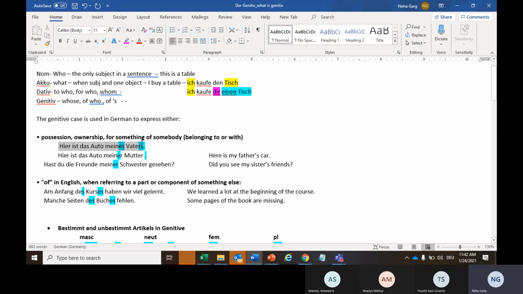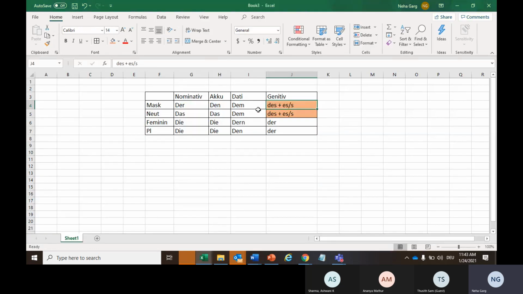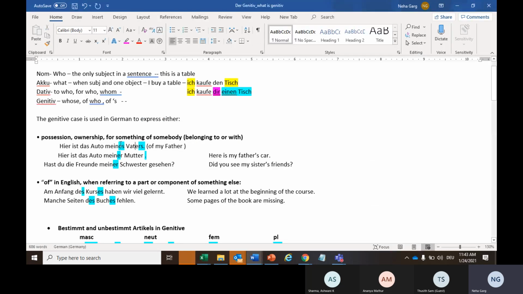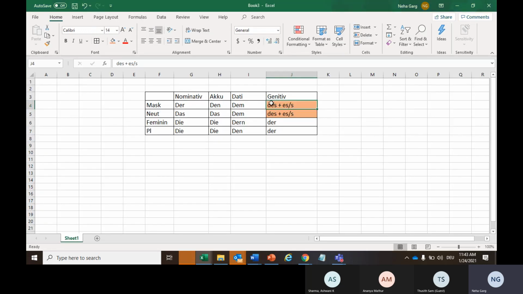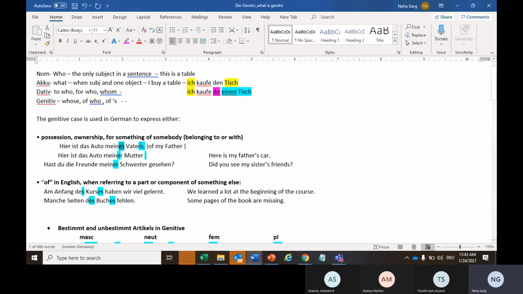So this sentence basically means, here is the car of my father. So here is das Auto. So of my father, I have written meines Vater. Vater is der Vater. So I will write meines, mine plus es from this, and then an extra es or s with the noun. So meines Vaters. Okay. Here is das Auto meines Vaters.